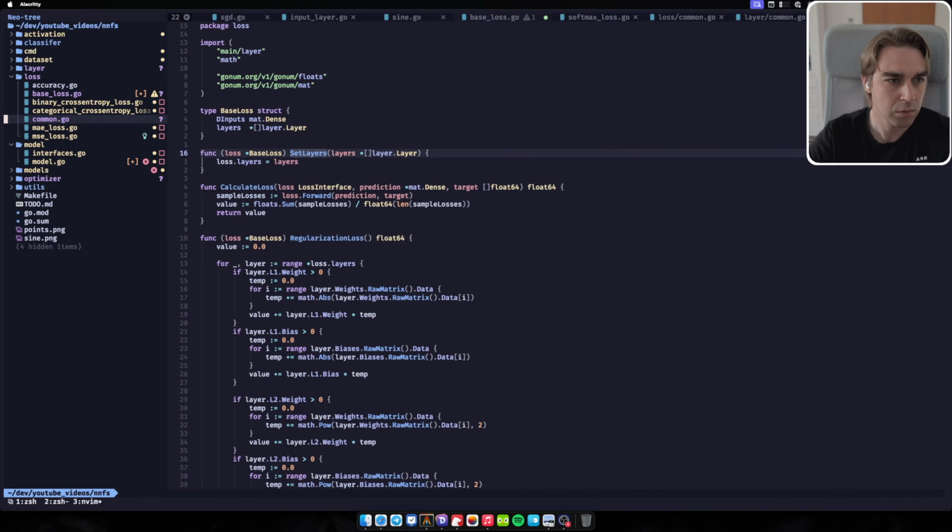Okay, so it means that at this moment we should have the trainable layers set up into the loss function, right? Then the regularization loss will operate on top of the base loss, which means that all of the loss functions will have this and they will work specifically with only layers. Okay.